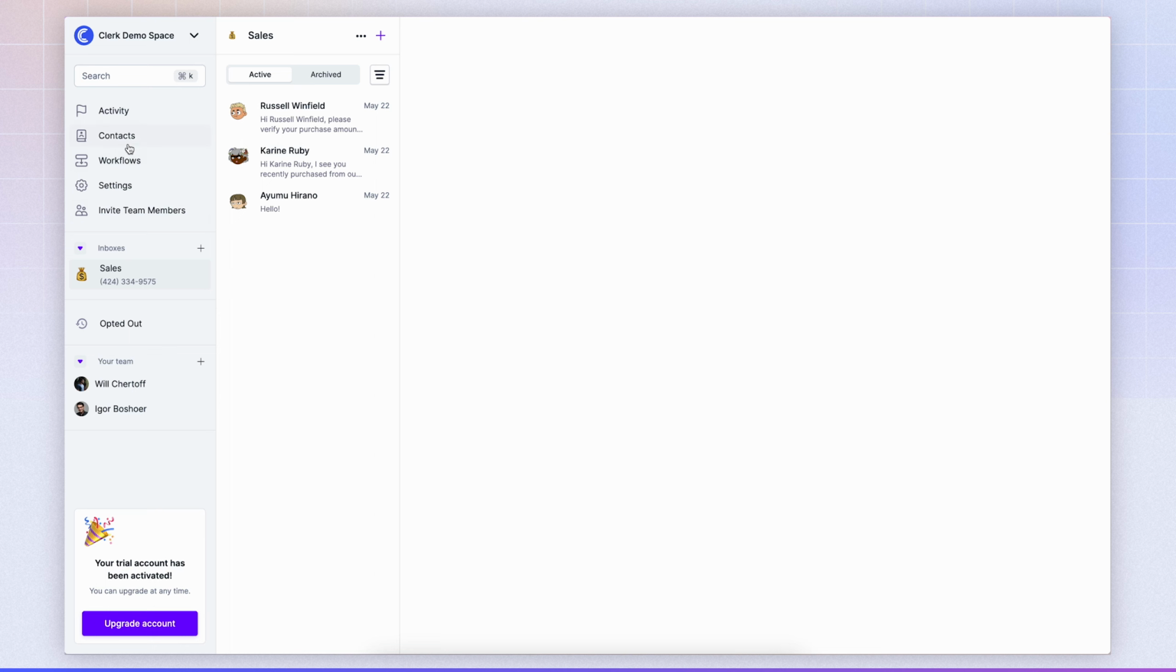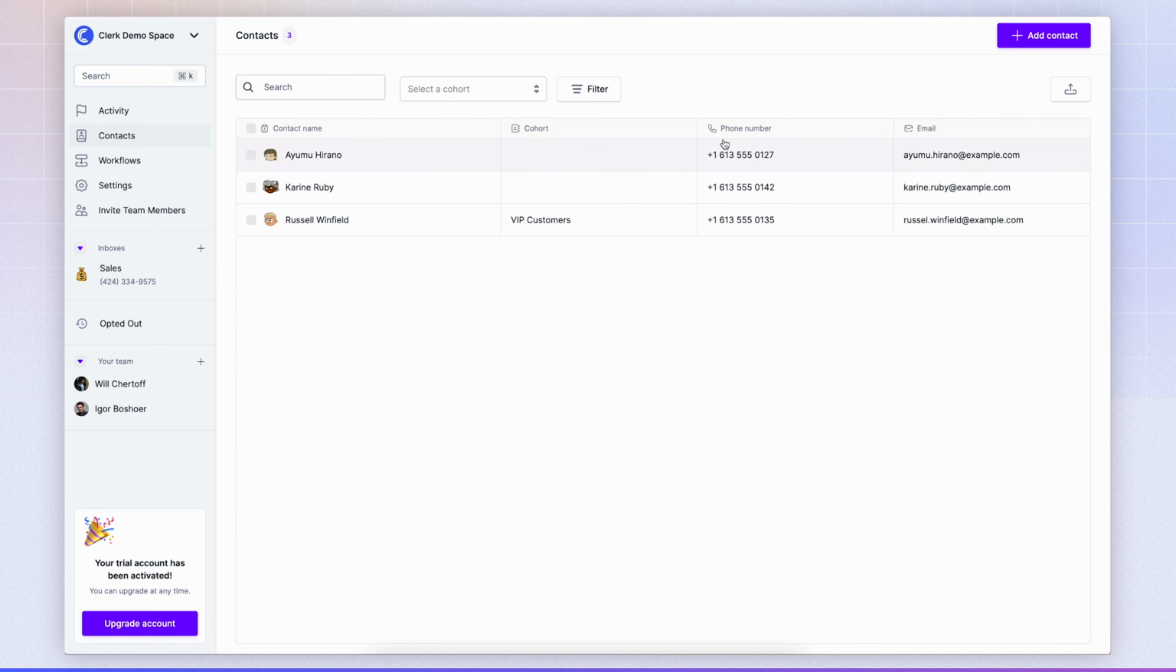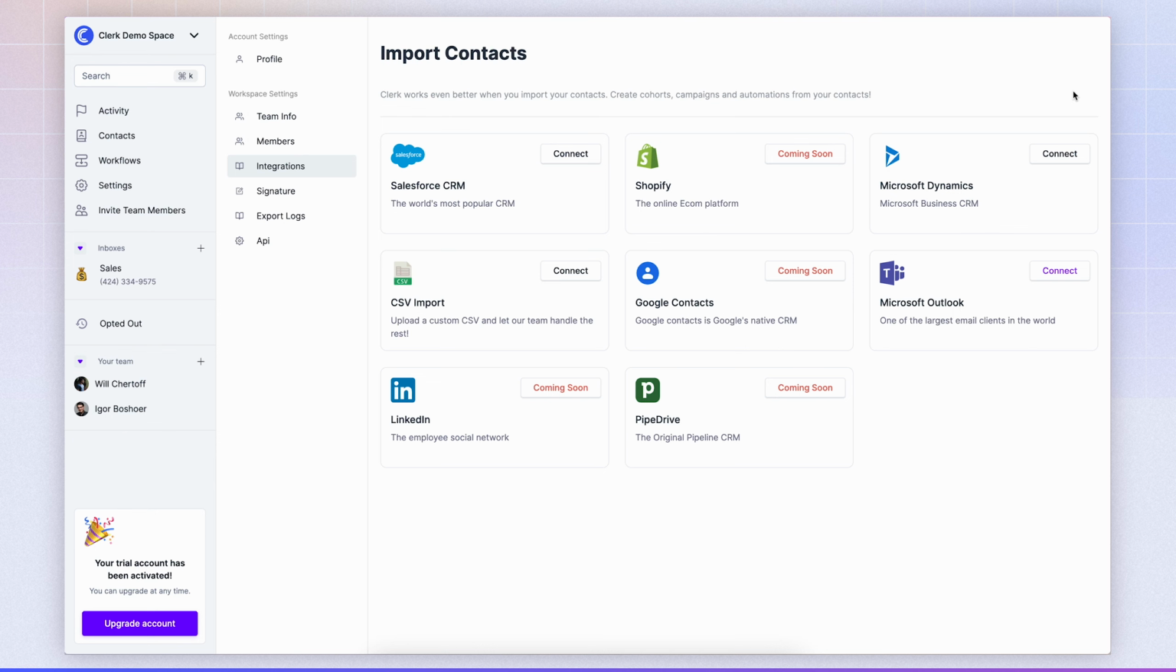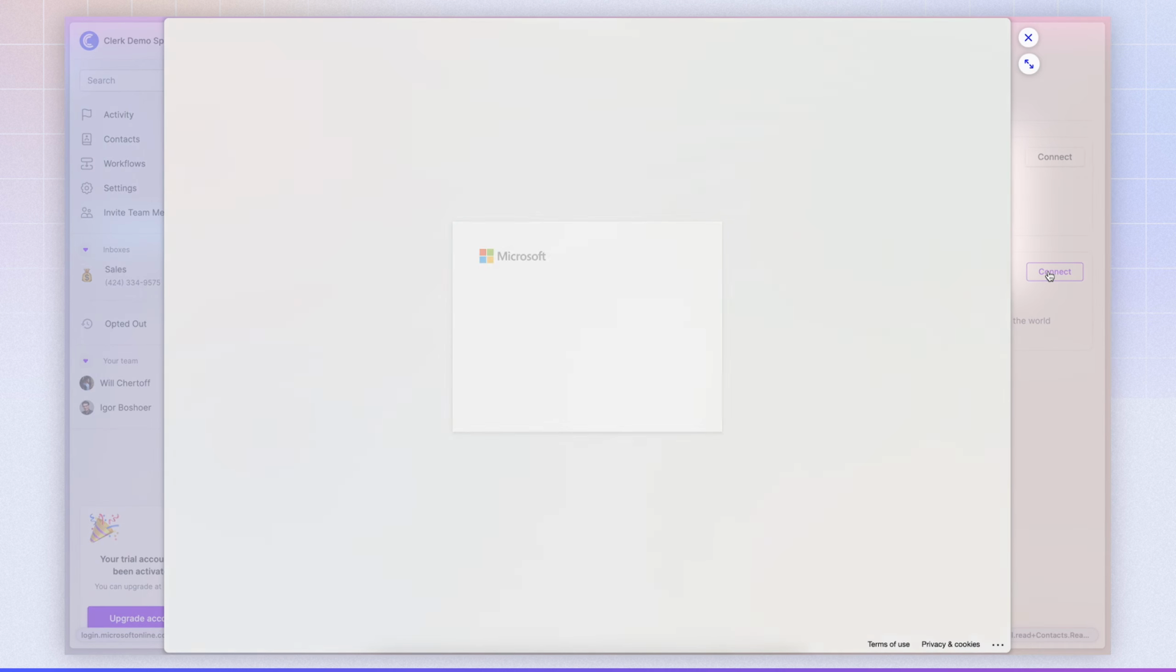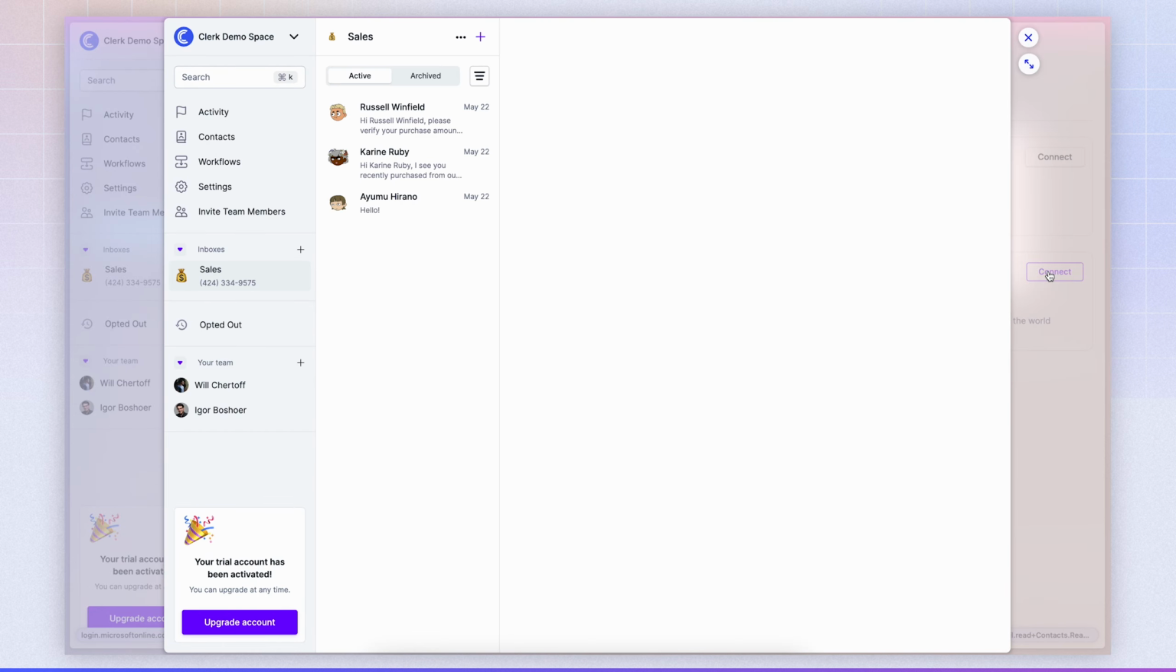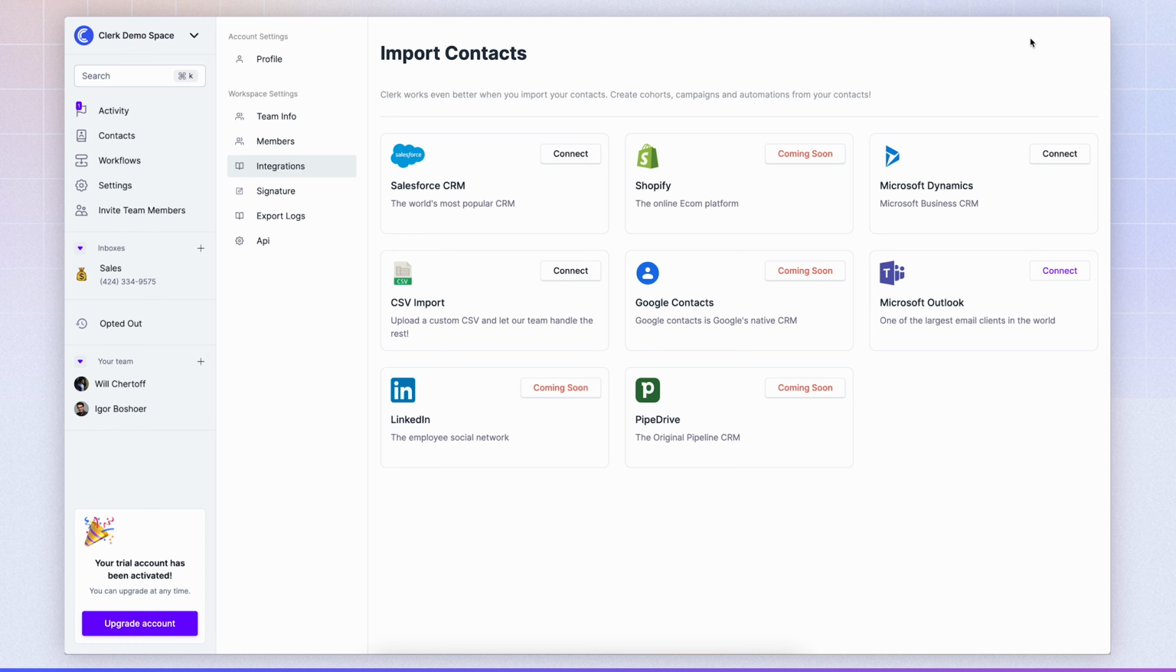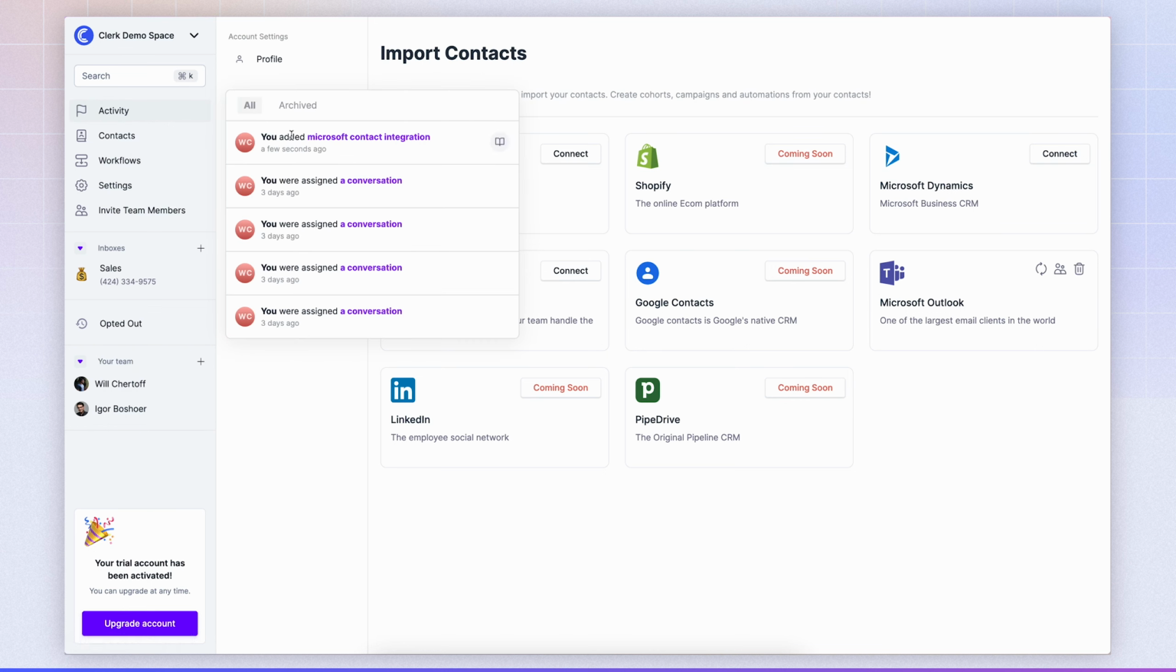So to do that, I'm going to go over to Contacts. I'm going to click this Upload button here, and it's going to take me to a page that shows the available integrations with Clerk. I'm going to scroll over to Outlook. I'm going to click Connect. And I'm already signed into Microsoft, so it's automatically going to add that integration for me. And if you see here in the activity, Clerk will notify that I've added the Microsoft Outlook integration.